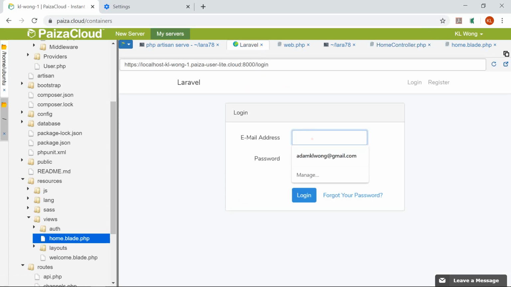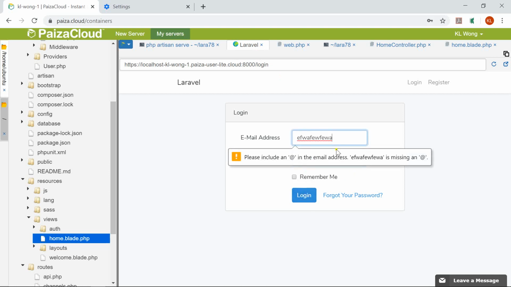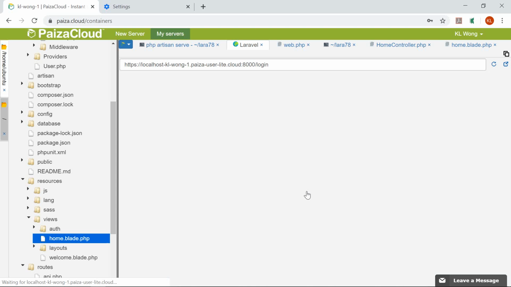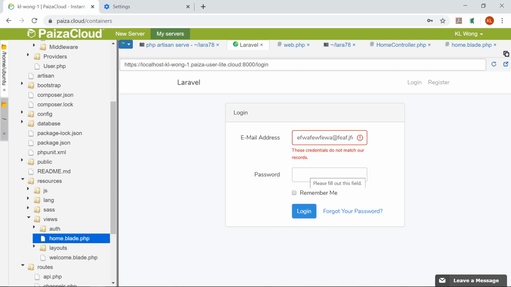So right now, if the user types in anything wrong, let's give it a fake email address. If the login is incorrect, it will not go through. It cannot pass through. And if the login is correct, then it will continue to the home directory. So it's in the middle of the login or the routing and then the application. That's why it's called the middleware. Okay, thank you.